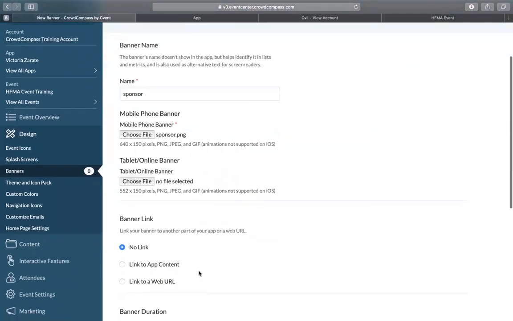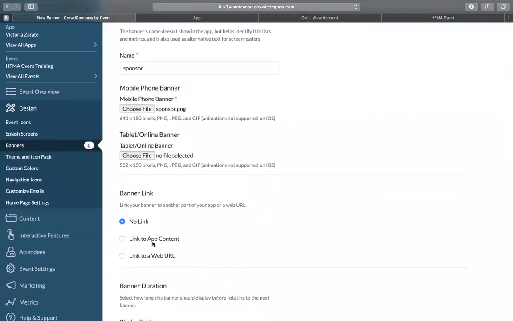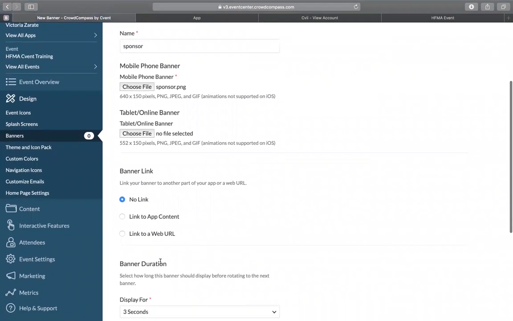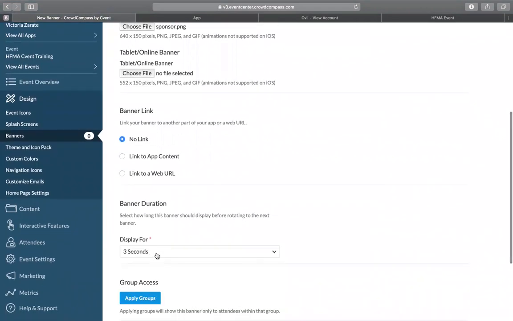And you can also add whether you want to link it to app content or to a web URL, as well as the duration of the banner.